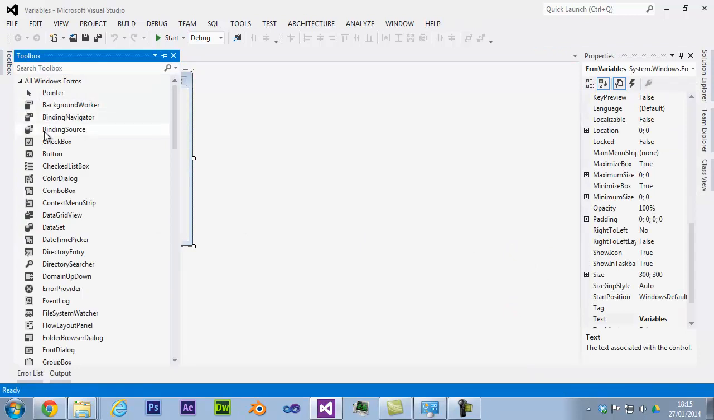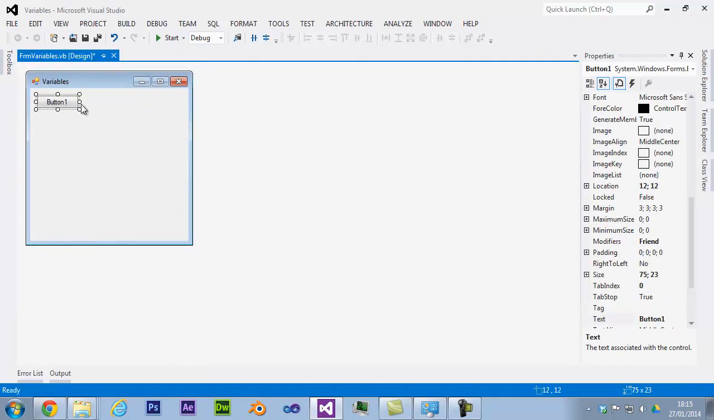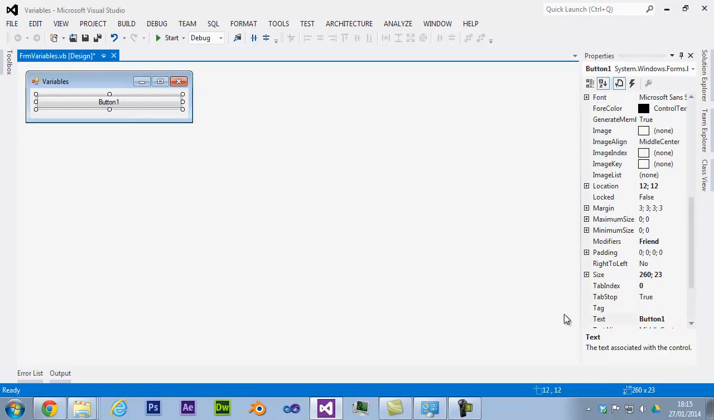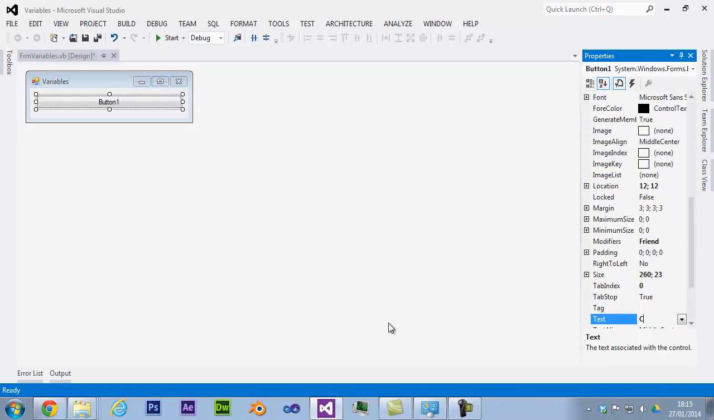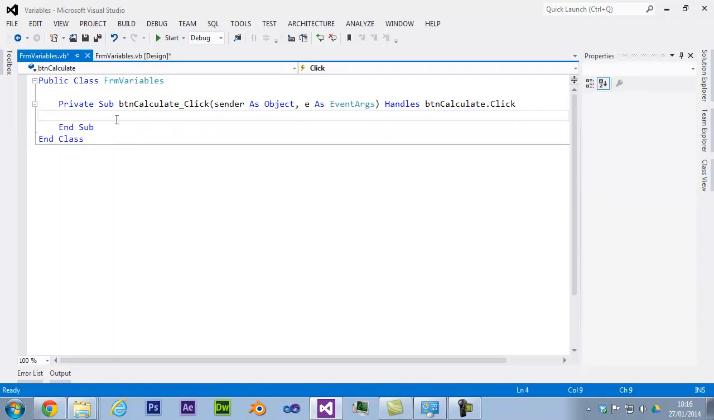Alright, so from the toolbox I'm going to get a little button. And we'll make some kind of calculator. So, calculate, and it's going to be called btn calculate. Double click it. Now, we want it to output 2 plus 2.